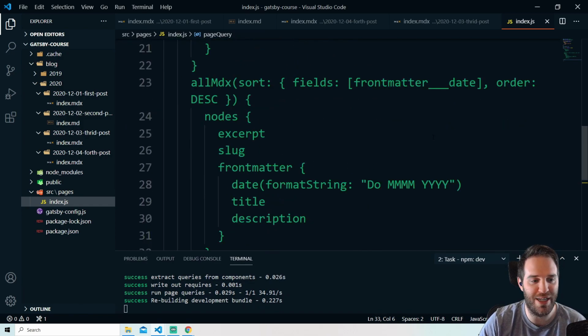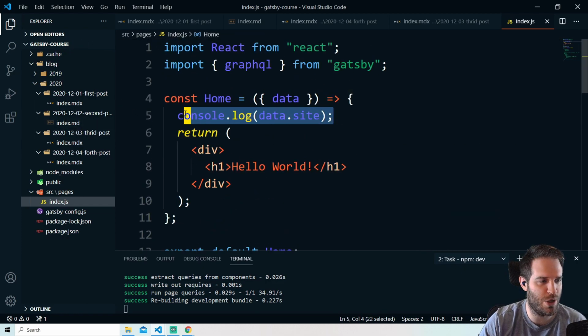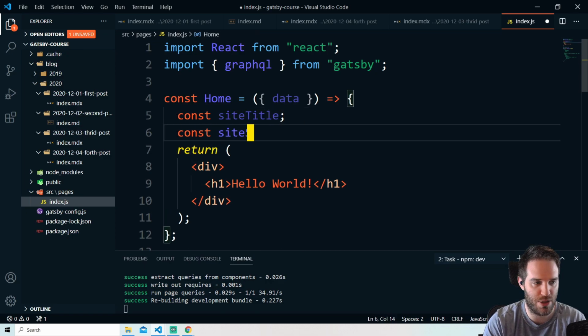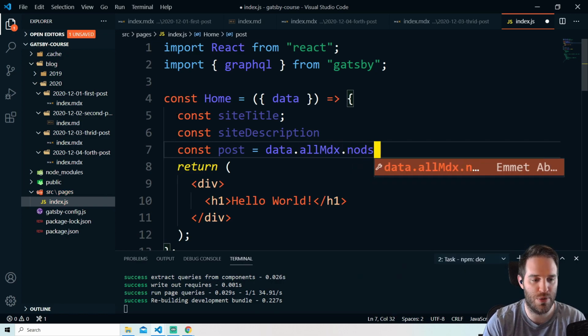And now we are ready to actually use the query we just built to get some data from our GraphQL. So up here I'm going to delete this console log and I'm going to create a couple of things. First thing I'm going to create is a site title. And I'm also going to create a site description. And I'm also going to create one called posts. So for posts, we're going to do data.allMdx.nodes.